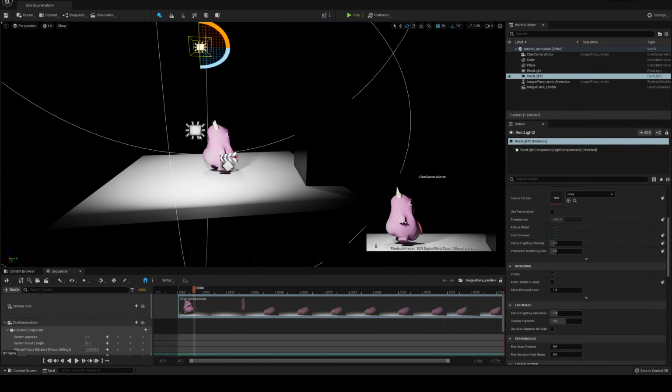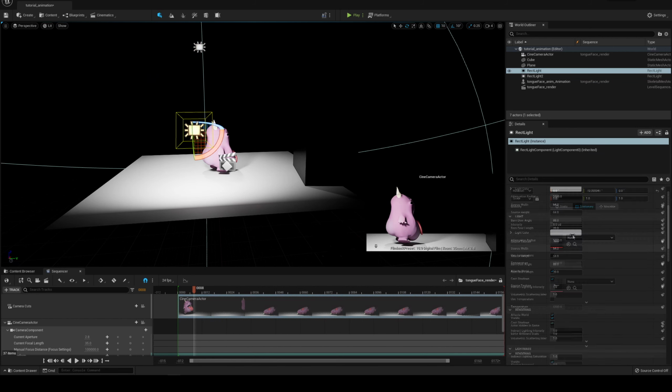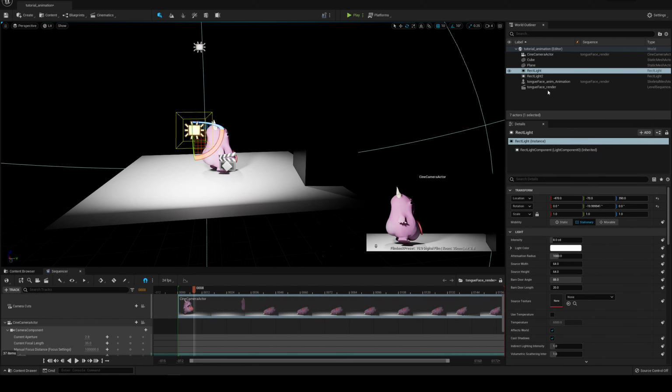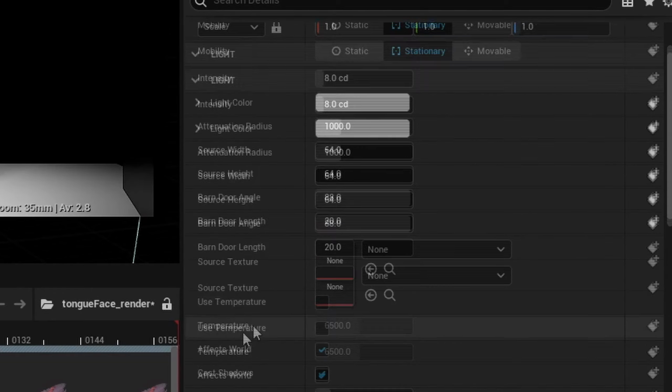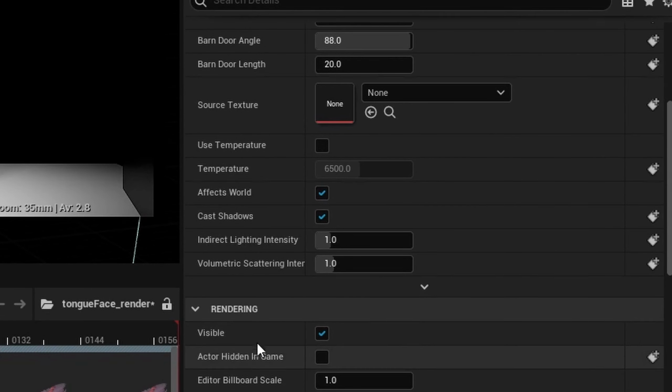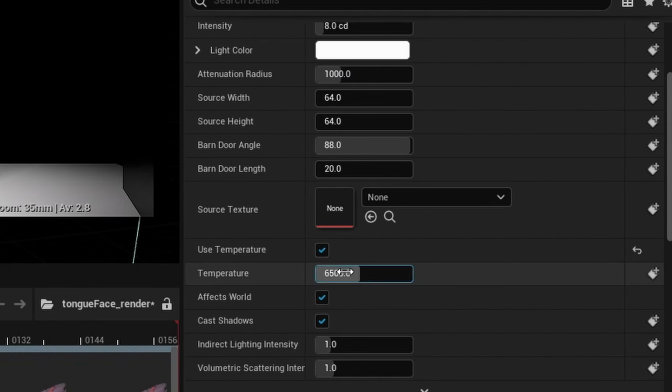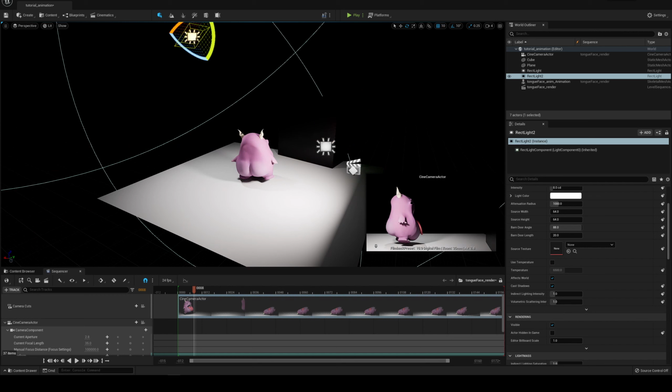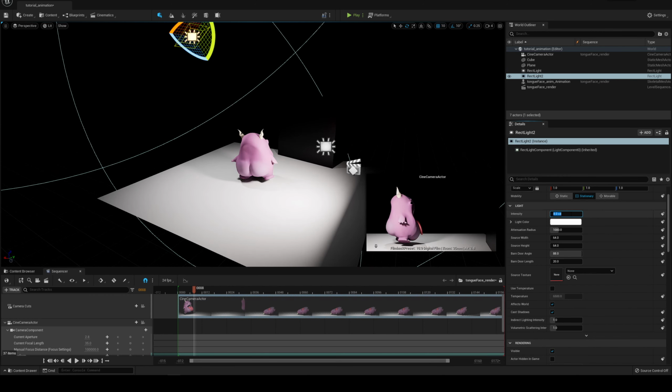So we will select this light here. We'll do some real simple things like temperature. So under the right hand side here, we can scroll down and we will select use temperature. And I'm going to select the temperature, maybe 6,000. We'll just warm it up a little bit. And then this one above here, we're just going to reduce the value of that to say 4. So we've got a bit of a darker side.